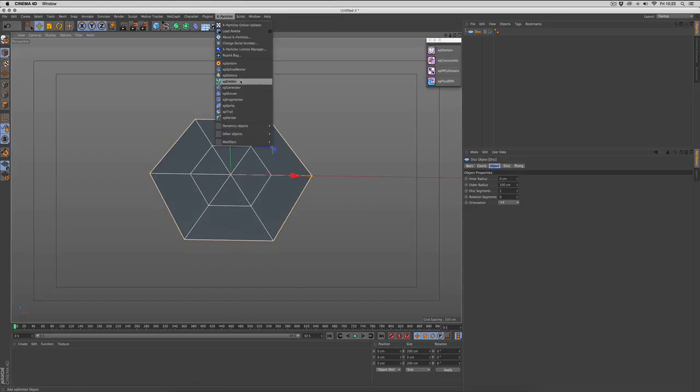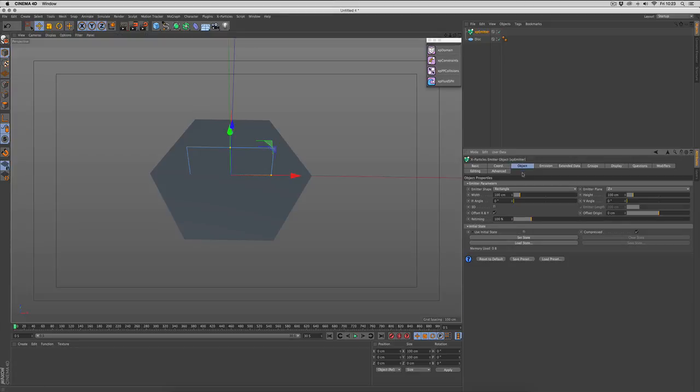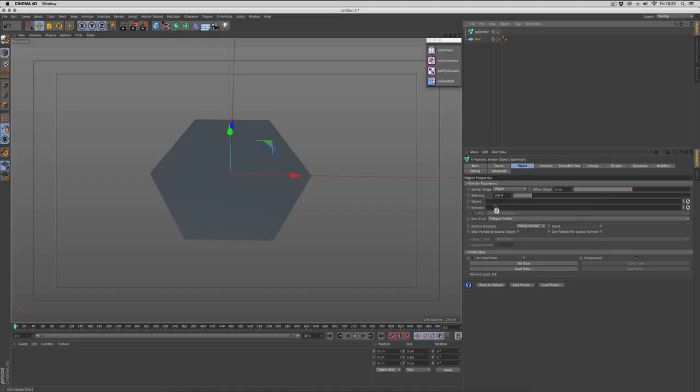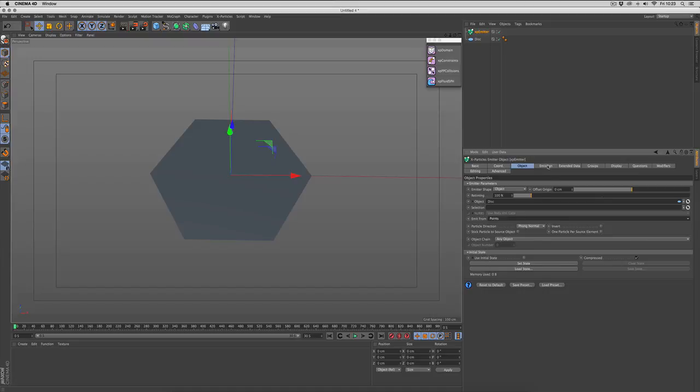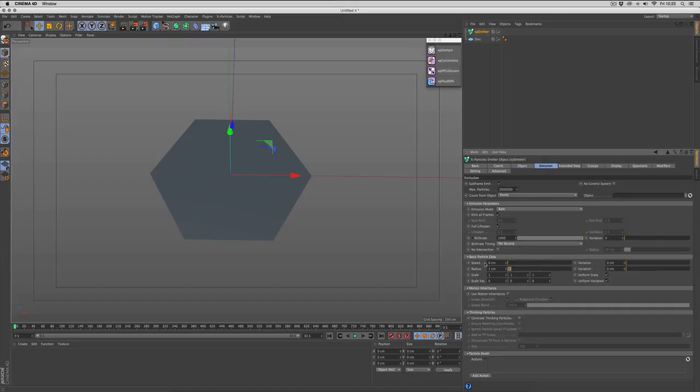Get an xParticles emitter. In the objects tag, we're going to change the emitter shape to object. Drop the disk into the objects field and change the emit from polygon center to points. The emission speed of 0.